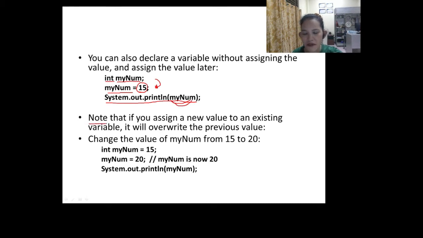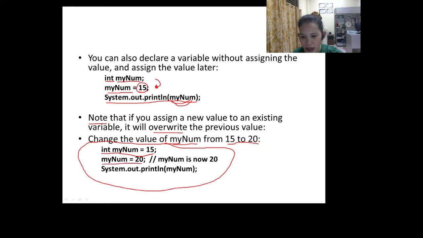Note that if you assign a new value to an existing variable, it will overwrite the previous value. For example, if you want to change the value of mynum from 15 to 20, we have the following code. Int mynum is 15. Now we change mynum's value to 20. Now we print the value of mynum.